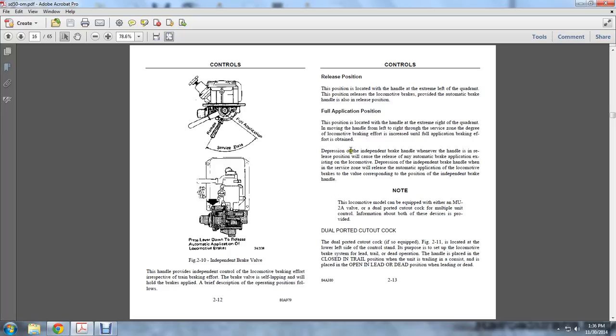Depression of the independent handle whenever the release position is in effect releases the automatic brake application on the locomotive. Depression of the independent brake handle when the service is released releases the automatic application of the locomotive brakes, corresponding to the position of the independent brake handle.